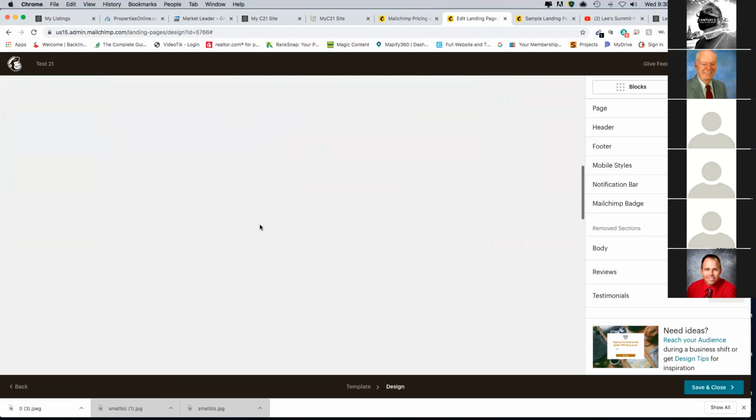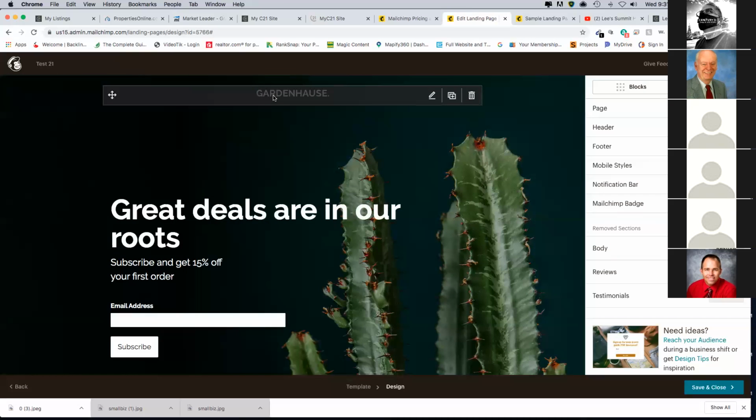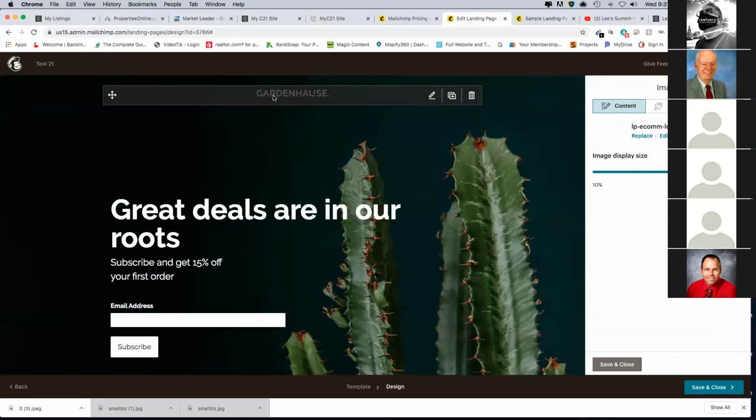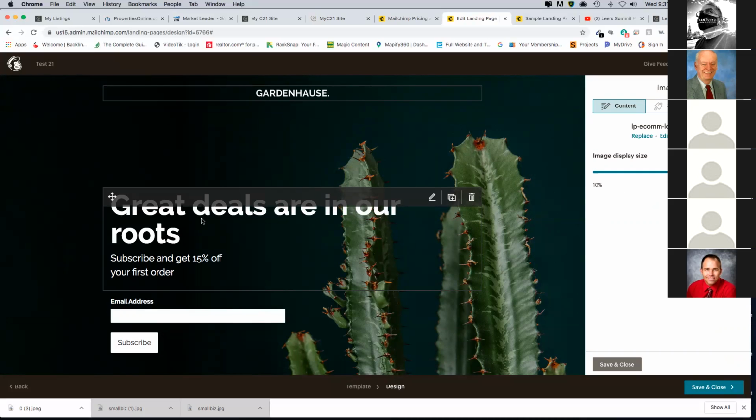Perfect. Okay, so in here, it says garden house. So basically I picked a simple layout and I said, hey, I need to change that. I need to change its verbiage. I need to add a first and last name, and I need to change the background, save it, and I'm going to use it as an ad.